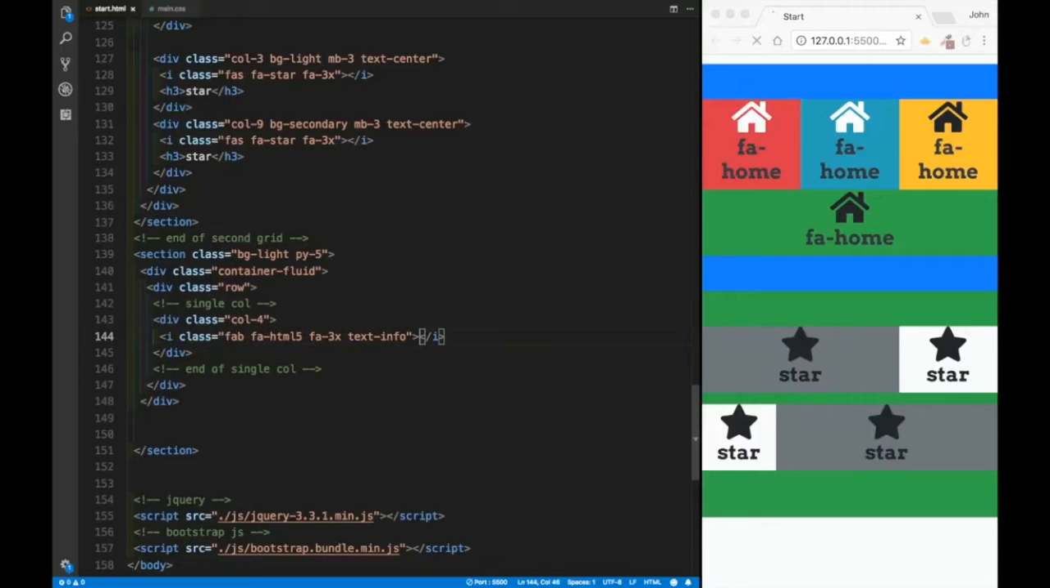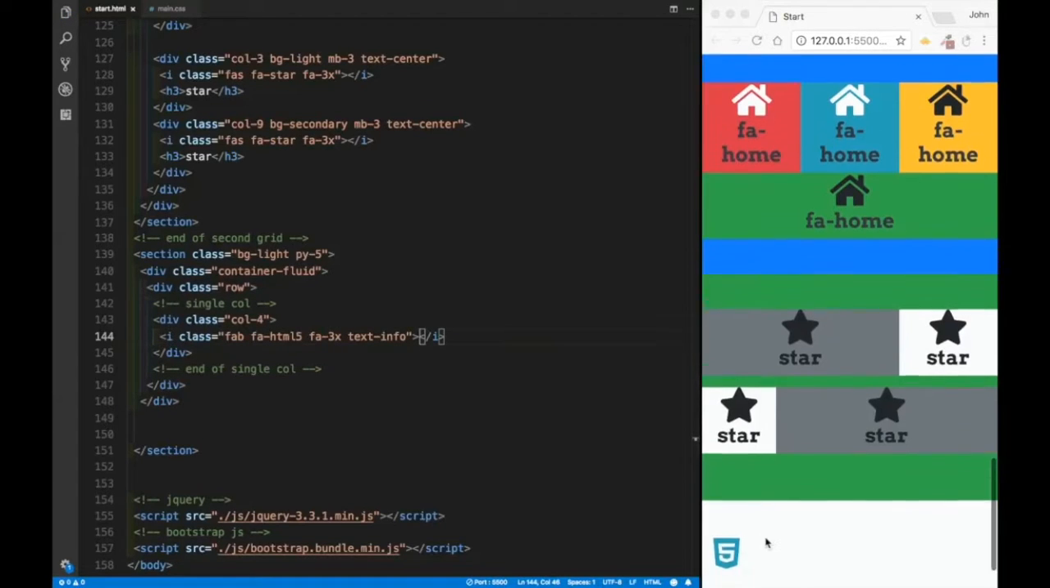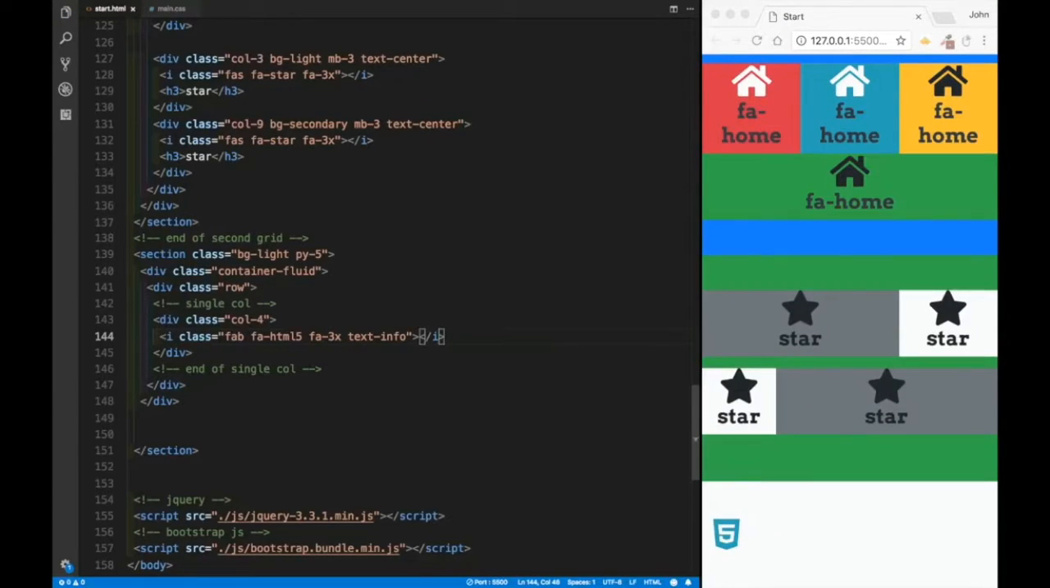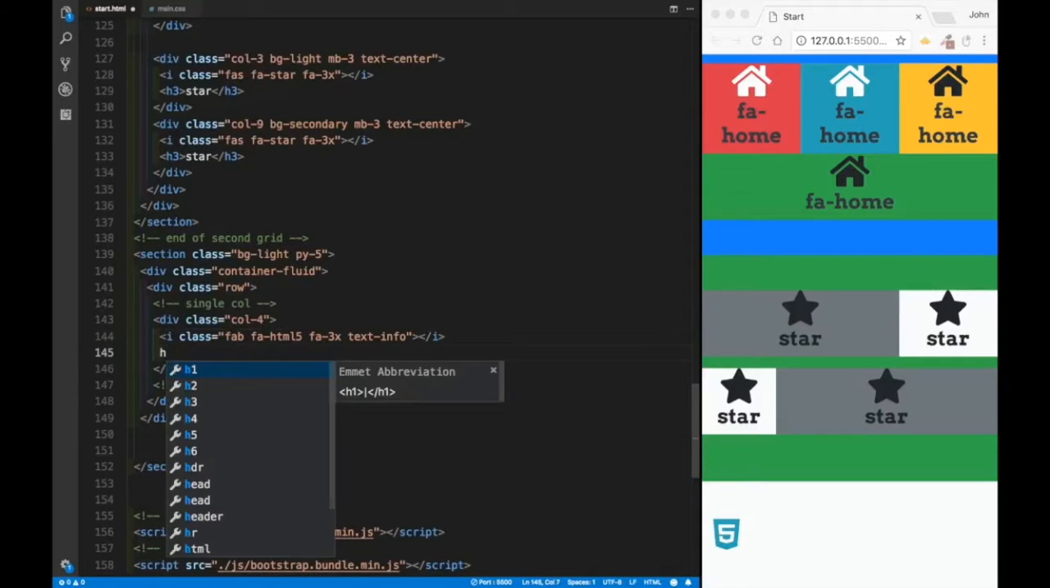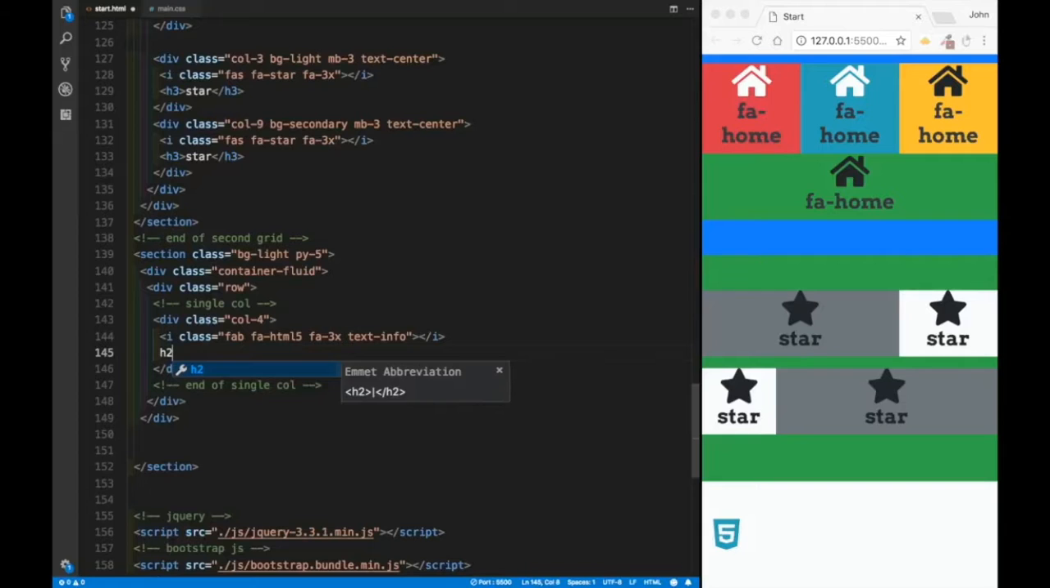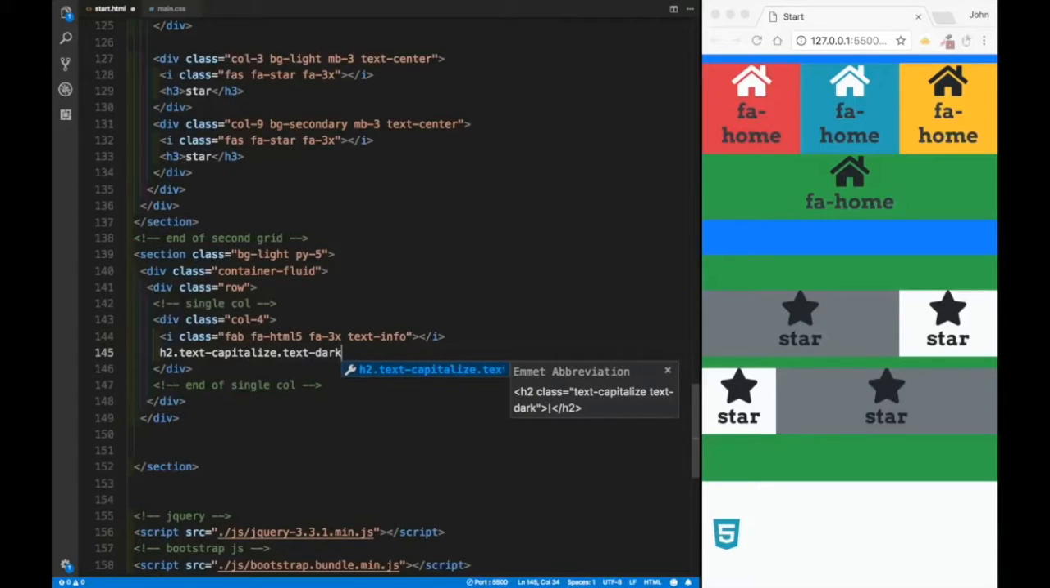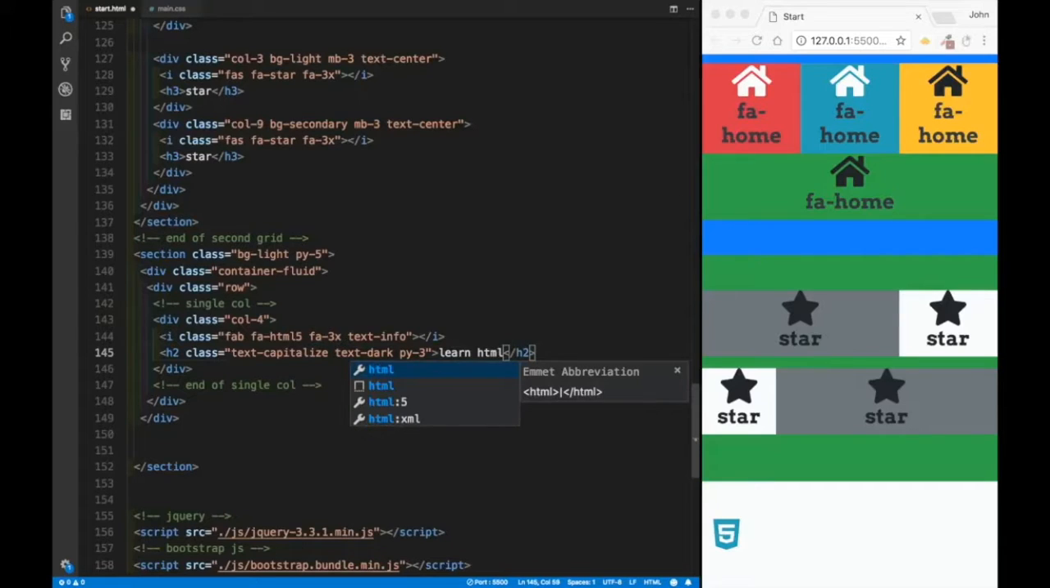Now, once we have this Font Awesome icon, sure enough, over here, this is our icon. And over here, let's place some text. Let's just say this is going to be a heading, heading 2. Let's do text-capitalize, and let's also do text-dark. And let's do some padding, so padding top and bottom of 3. Now once I have this, let's write Learn HTML over here.